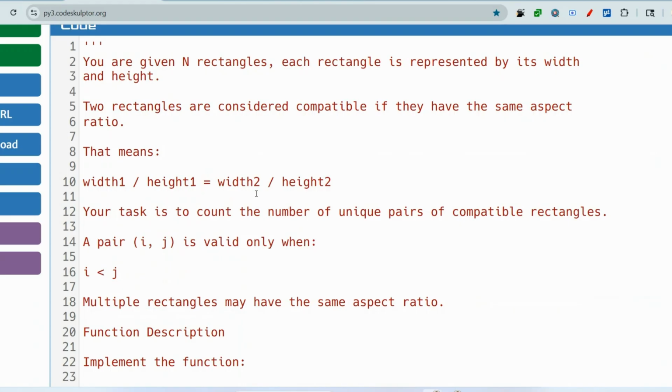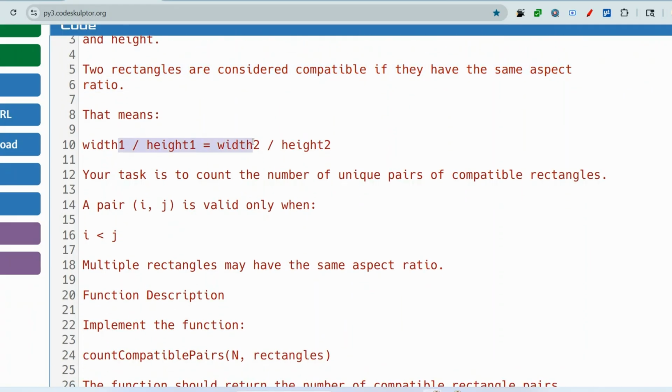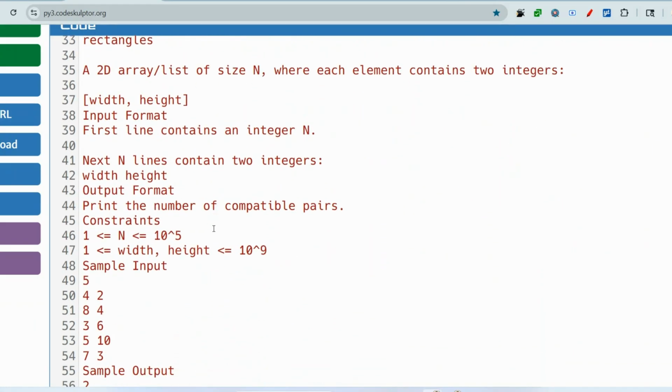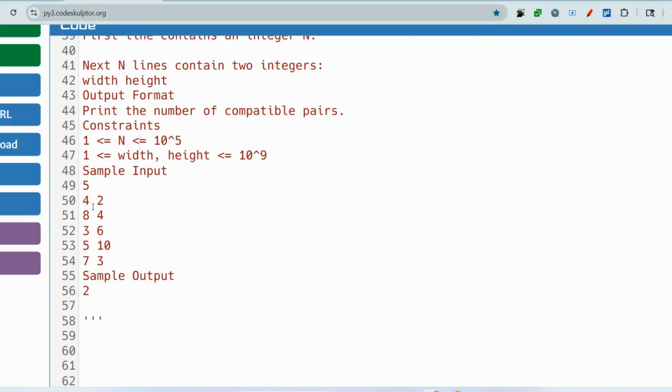Okay, you are given n rectangles. Each rectangle is represented by its width and height. Two rectangles are considered compatible if they have the same aspect ratio. That means width1 by height1 is equal to width2 by height2, so this should be the same aspect ratio. These are the sample input and output formats and sample inputs and outputs. These are the constraints also, please follow that.